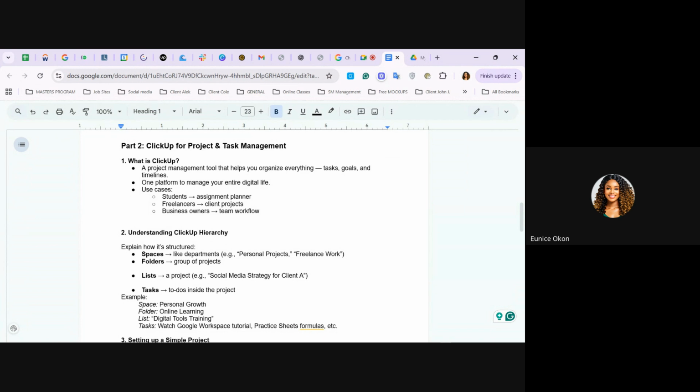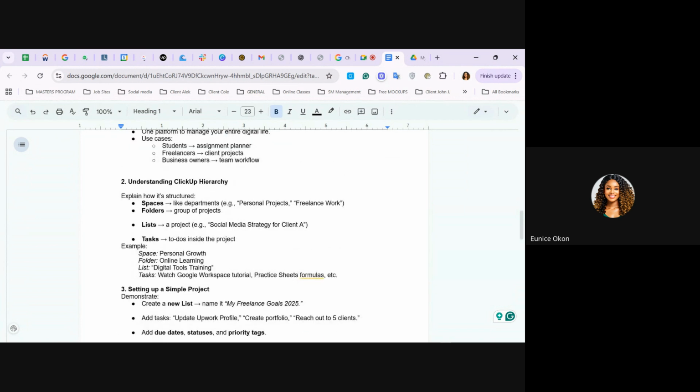Same thing with ClickUp. ClickUp has hierarchies. So in ClickUp hierarchies, we have spaces, which are like departments. We have folders, which are like groups of large projects. We now have lists, which are like project breakdowns, and we now have tasks, which are like the things that we can do to achieve the set things on the list. Then eventually make sure that we've done everything in the folder as time goes. So I gave it a very brief example.